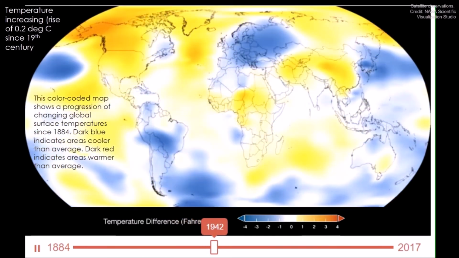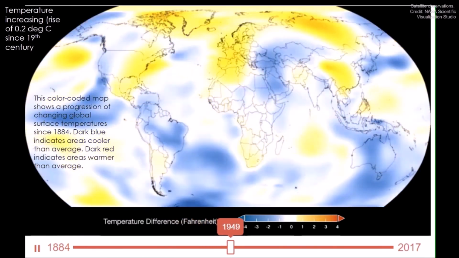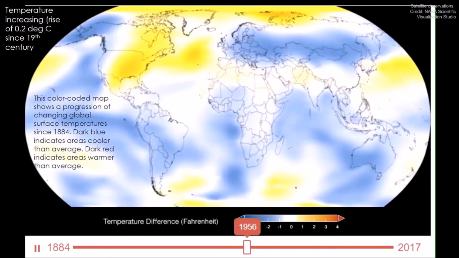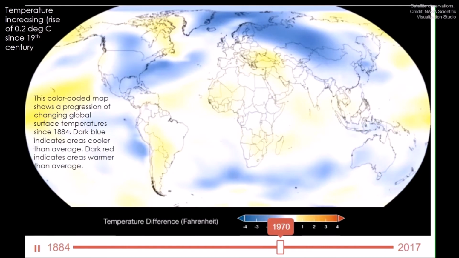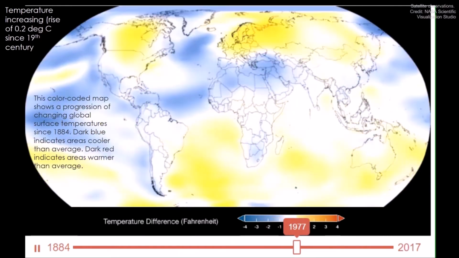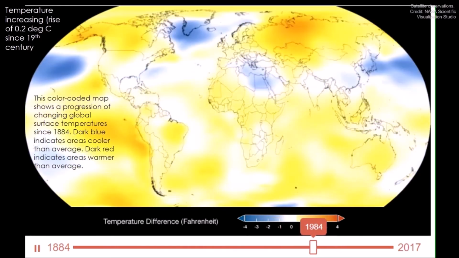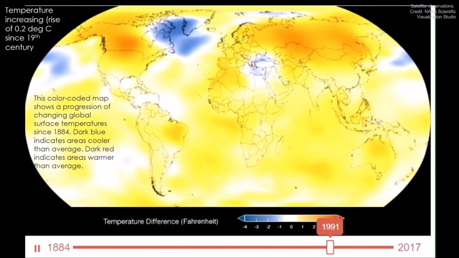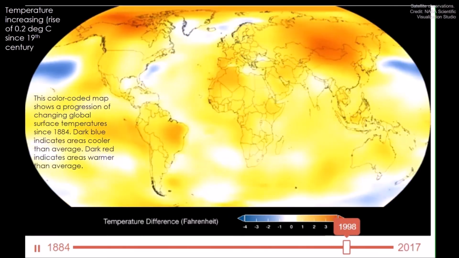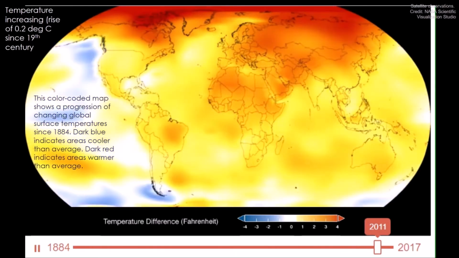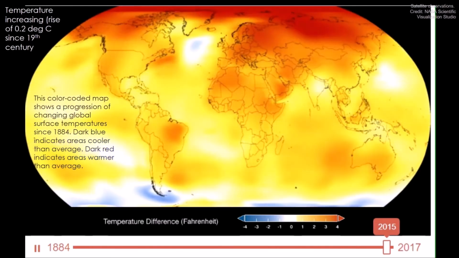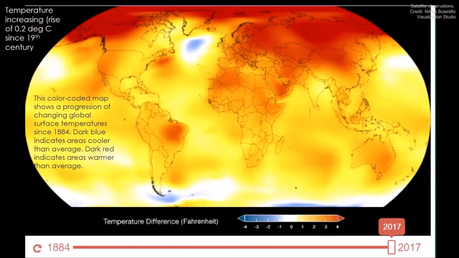The dark blue areas indicate areas cooler than average, and the dark red indicates areas warmer than average. So you can see that more and more areas are getting warmer. From 1884 till date, more and more areas are getting warmer due to the increase in the global surface temperatures.